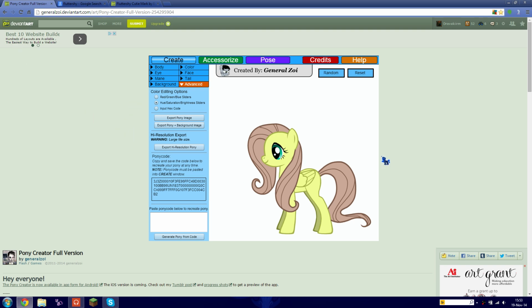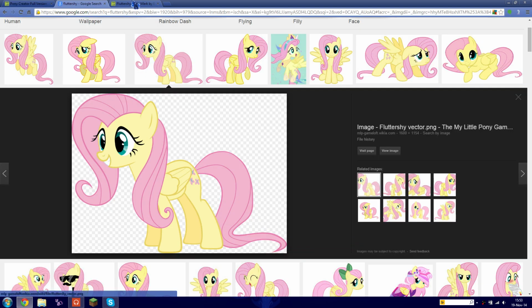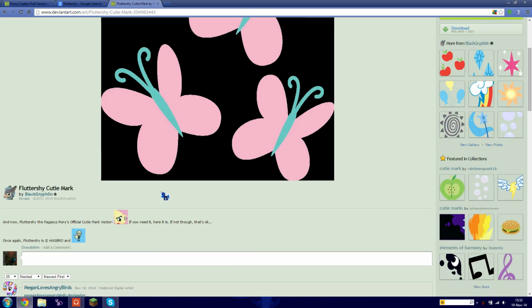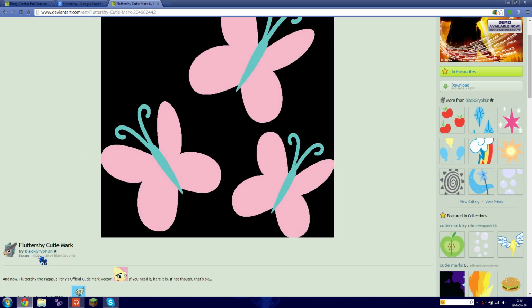The other thing that we are going to need for doing our Fluttershy model is our cutie mark, which I've located here. This one is actually free to use, created by Black Griffin. You should check him out. He's done a lot of other stuff. I'm not going to show you, but I can put his link in the description too. He is just plain awesome.